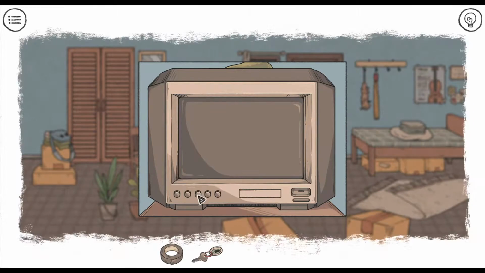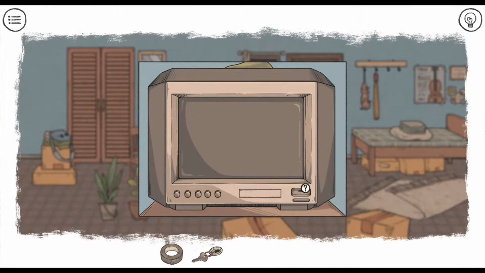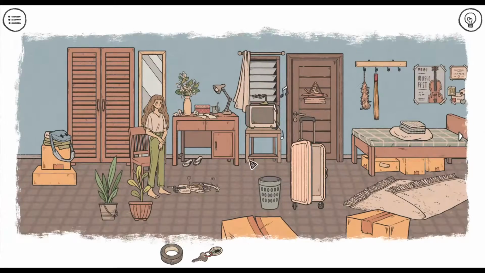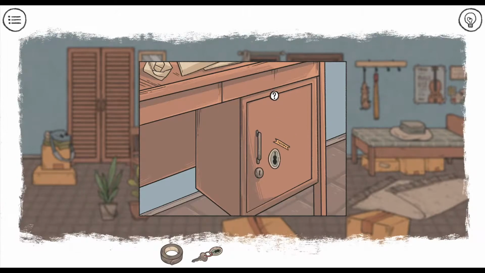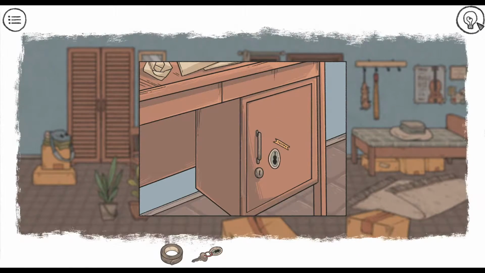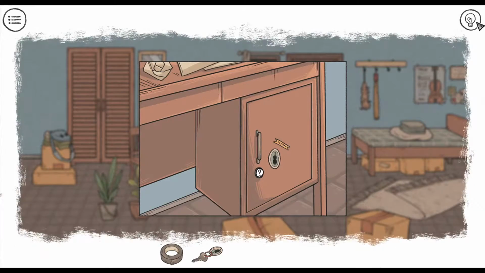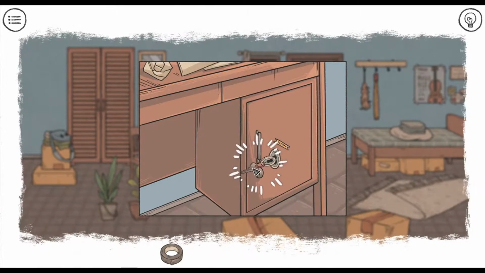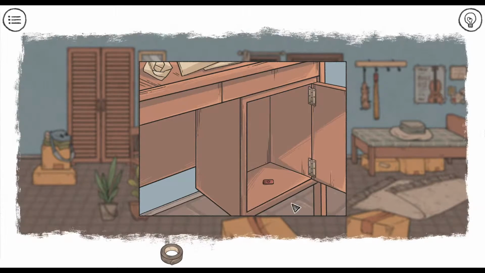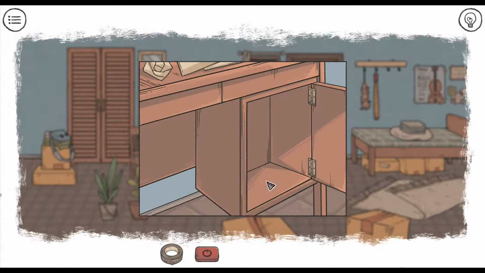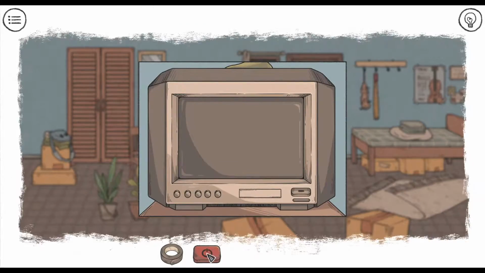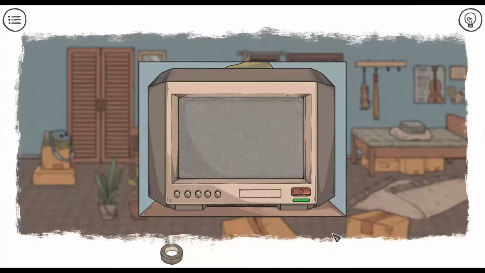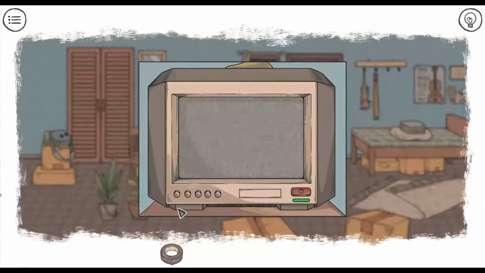Now we need something to... Looks like we're missing a power button here. By the way, when a scene like this is open, you can hold down this button here to see where you need to interact in the scene if it's not completely obvious. In this case, it is. So let's put the key in the lock and get out the power button. That should allow us to turn on this TV apparatus here.